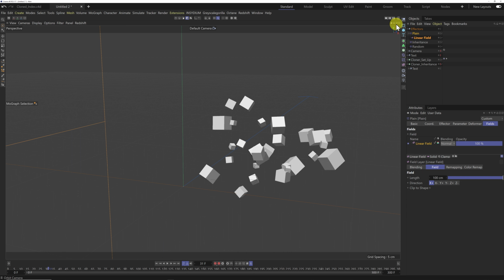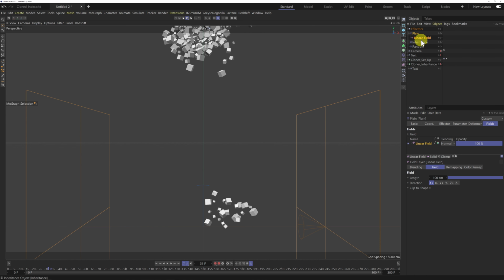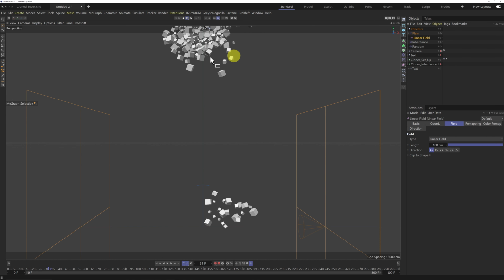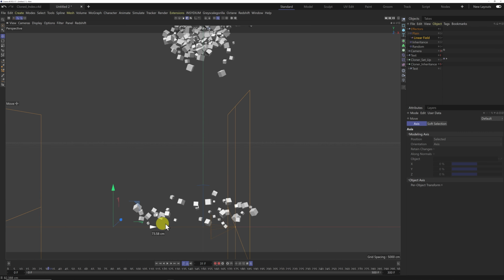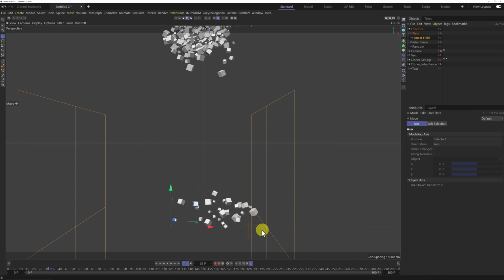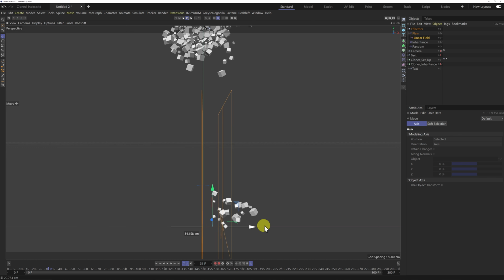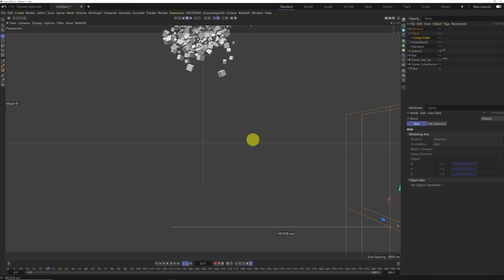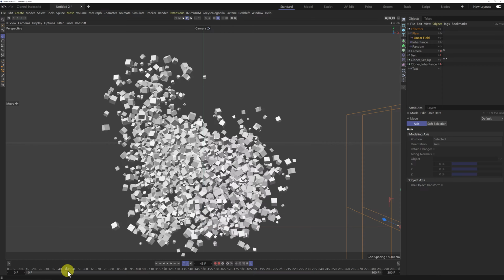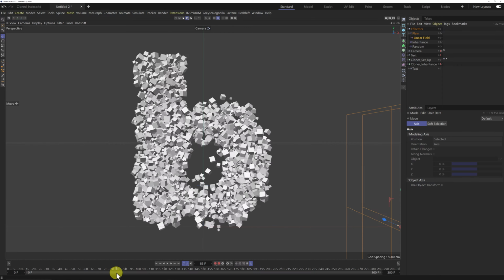If I come into my camera here, with the linear field selected, I'm just going to move this around. And you can see that this is going to hide these clones here at the bottom. I don't need this to be really big here. I'm going to move this over and park that over here. So now when these clones come down, these are hidden.